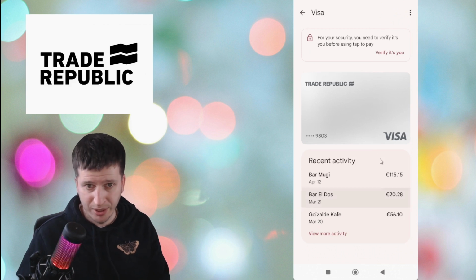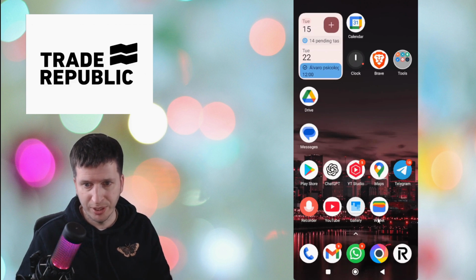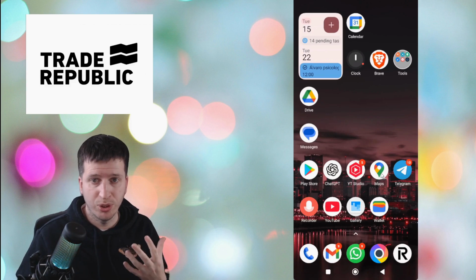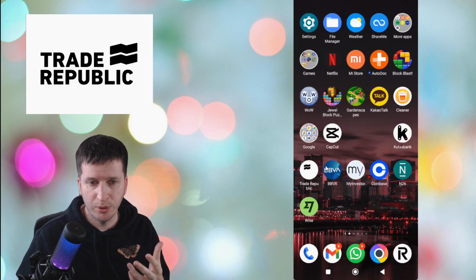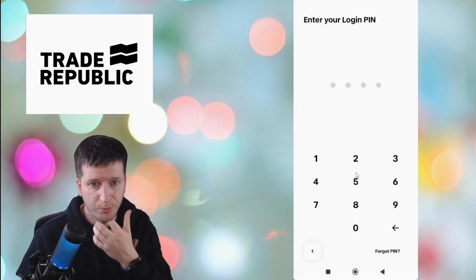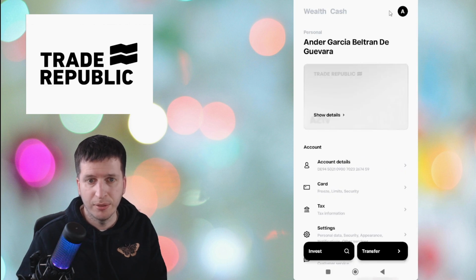How do I link my Trade Republic card to the wallet, as we've seen here? Well, it's very simple. First, we need to know the details of our Trade Republic card. So we are going to log into our Trade Republic account here. Once we are logged in, we go to our profile up here on the right. And here our Trade Republic card appears.